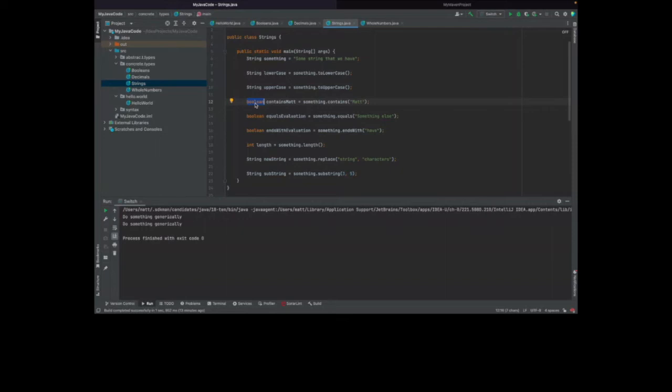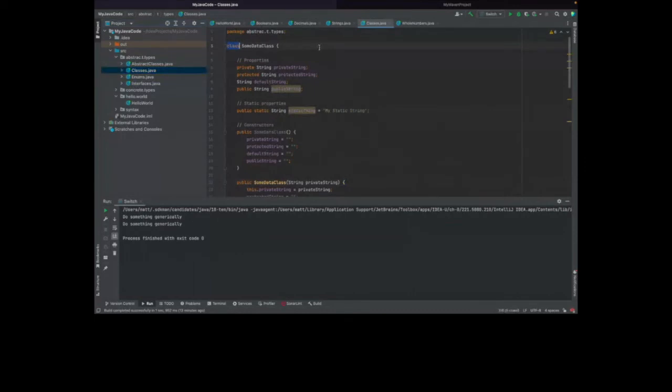So that's concrete types. And then finally, we have abstract types. If you want to go and create your own types, like strings or some other sort of data, then you have these things called abstract types that you can use to work with them. The first abstract type is a class.